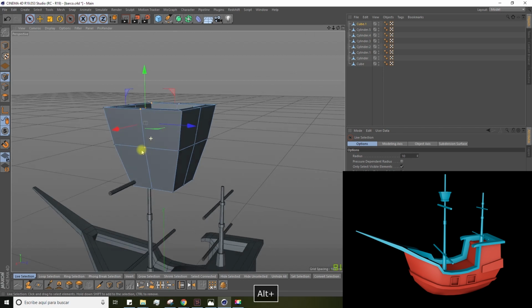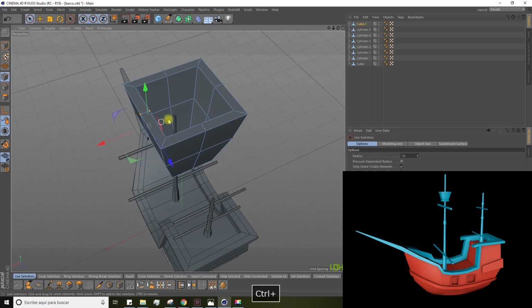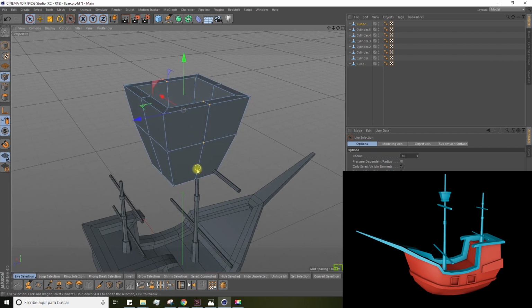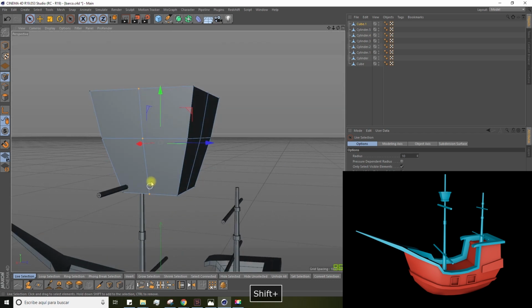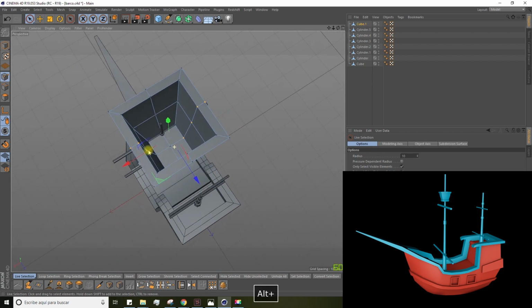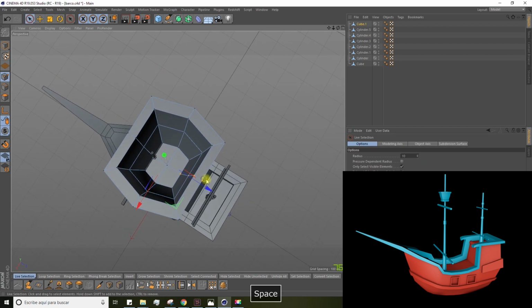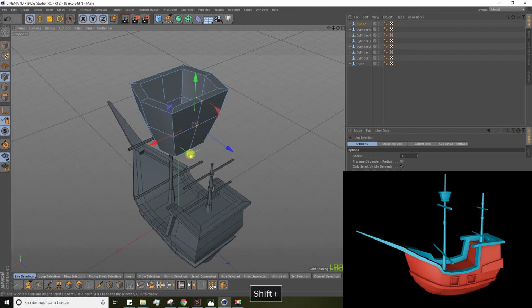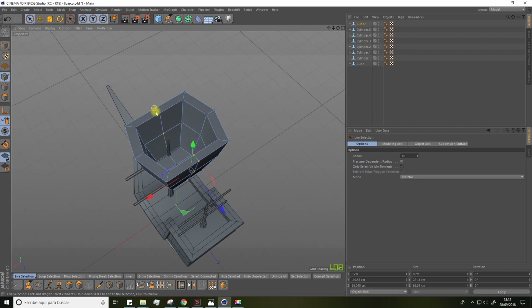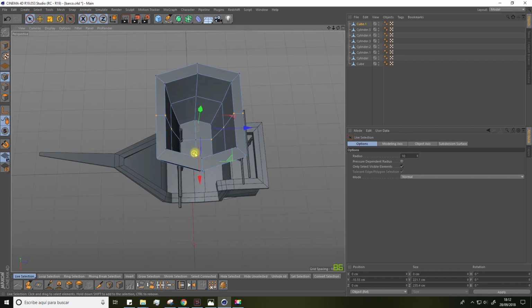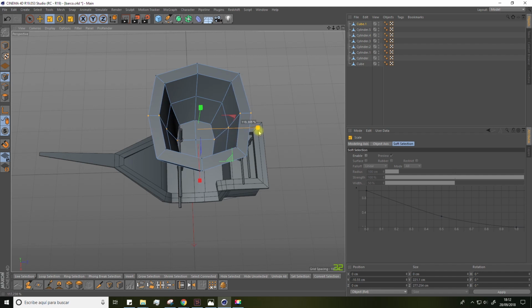Select the points on the central parts. These ones I'm selecting right now. It can be a bit tedious, so be patient. Then press the T key and scale them up a little to generate this shape. Now do the same with these other points. Once you have them selected, press T and scale them up to modify the shape.